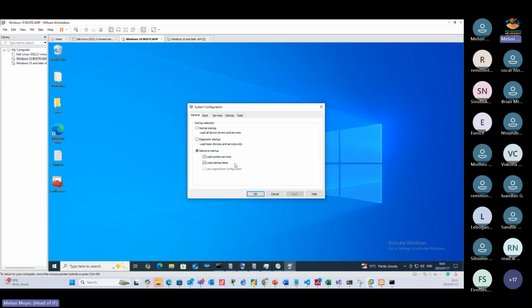So right now on my side is a selective startup. Usually on your side, if it's not a VM, you find that it's on your normal startup, right? So this is the selective startup. That means there are certain parts that it selects when it starts up, when it switches on. So on our host operating system, it's usually on normal startup. In situations where you're troubleshooting something, you're diagnosing your system, you can choose the diagnostic. So it will load basic devices and services on them. So it will load only what the operating system needs for it to run.